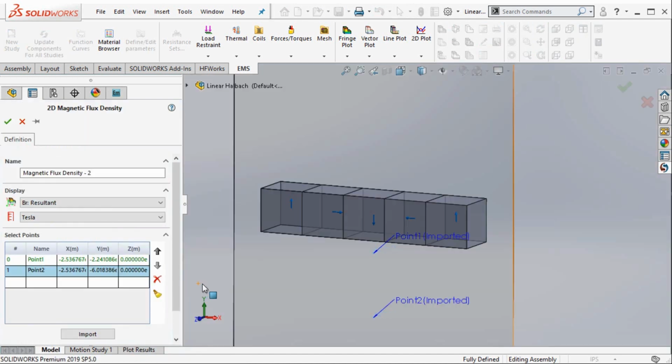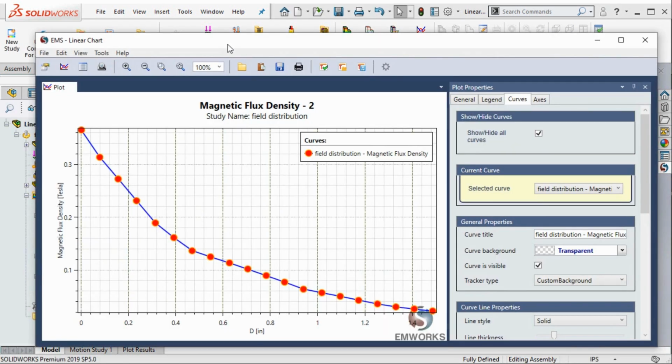Finally, we create the 2D plot to calculate the magnetic flux density from point 1 to point 2. EMS plots the variation of the magnetic flux density as we move away from the magnet.